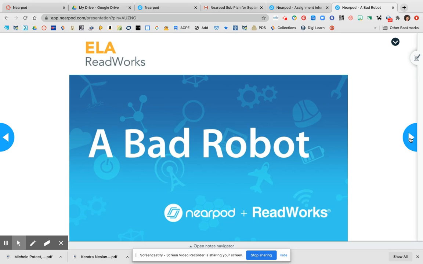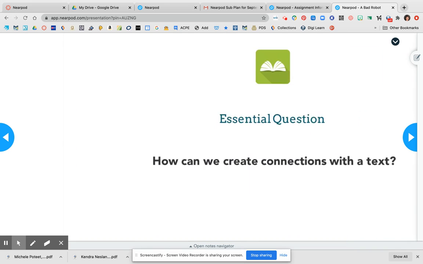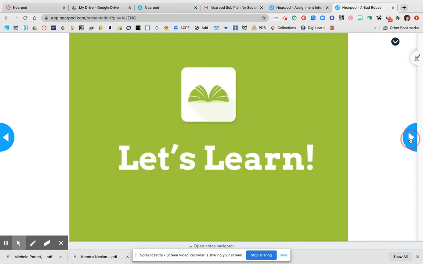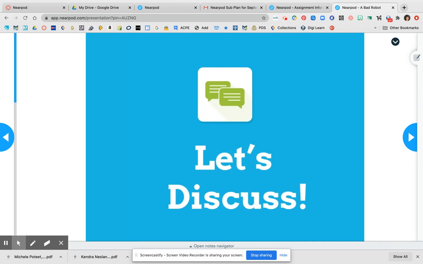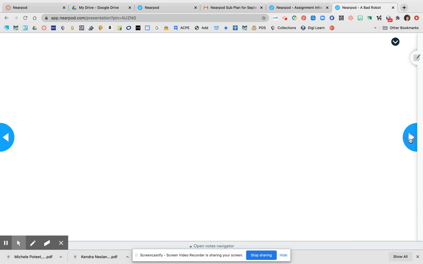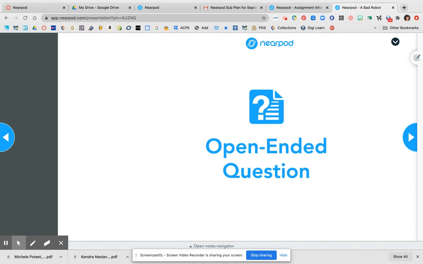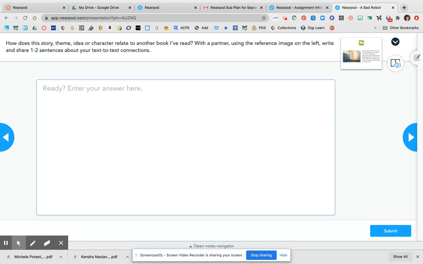All right, students, today we're going to talk about a bad robot. And then you will just instruct them along with you. So every student will see the exact same slide that you see as a substitute. And as you're going along, there will be a couple of slides that are student engagement slides. And so here we go, open-ended question. When you get here, each student has their own copy of this. So each student is able to type their answer in and then go ahead and submit that answer. And then you as a substitute would just help instruct them through it. So that's how the Nearpod lessons work.